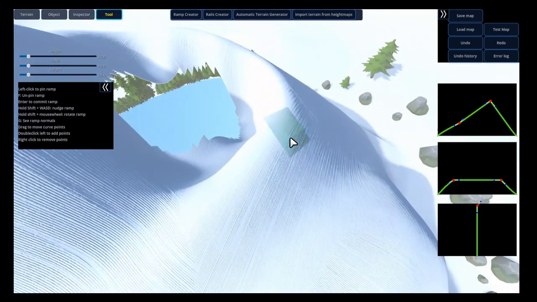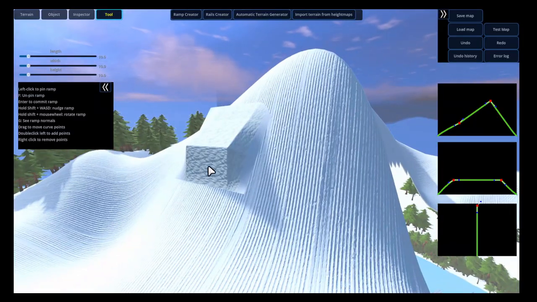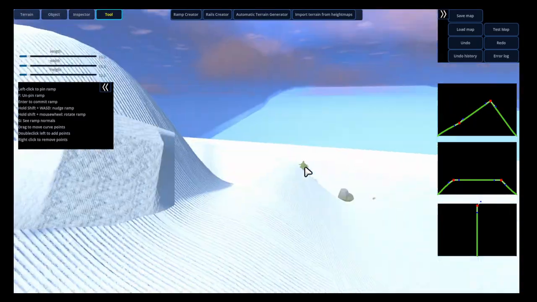You start with the ramp ghost that follows the terrain. As soon as you click, it will be locked down. You can press F to unlock it. It is not actually placed down at this point.